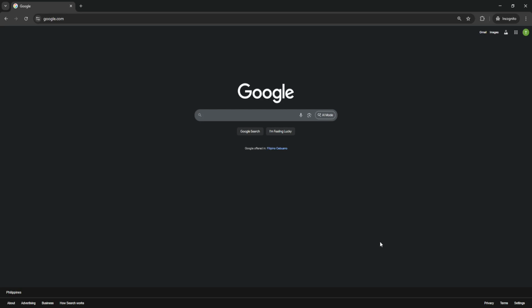Welcome back, everybody. Today, I'm going to teach you how to free up space in Gmail Drive using Google One Storage. If you've ever received that dreaded notification that your storage is full, this tutorial will help you quickly identify and remove the files eating up your space.